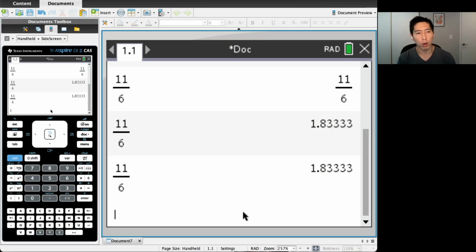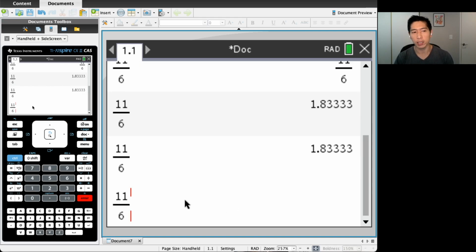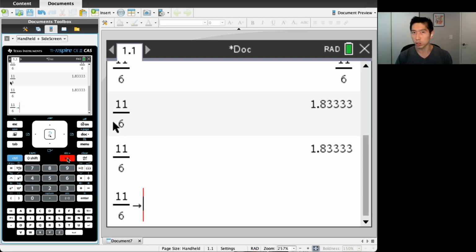So another thing I want to go over is what I call variables. We're going to use variables a lot in this class. Let's say I want to store 11 over 6 as a variable. If you look right above var right there, there's sto for store. So you guys have seen this in your TI-84 before. We can store this by hitting Control var, just like in your TI-84. And then you can store this to any name you want. I'm going to name this after my last name, Han.